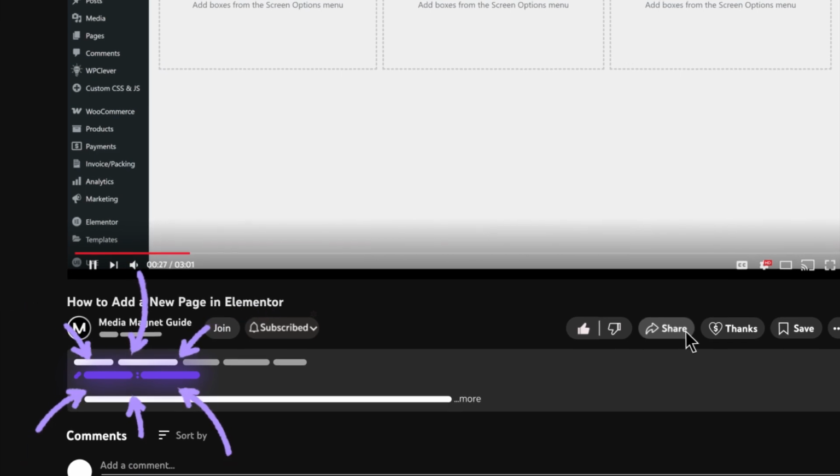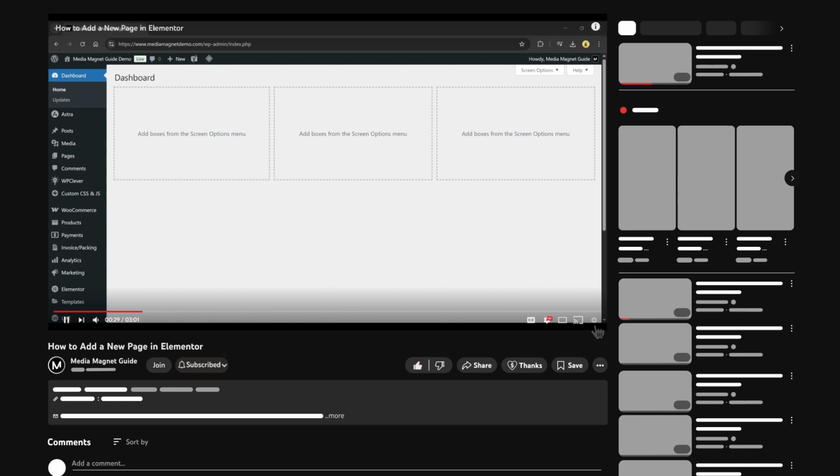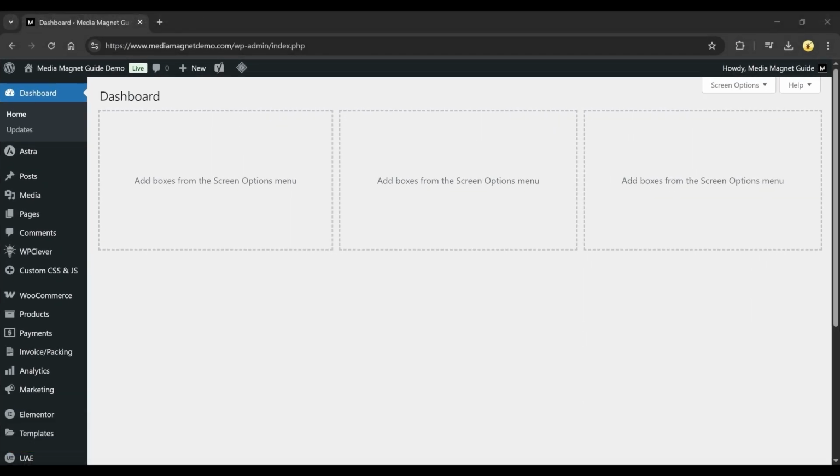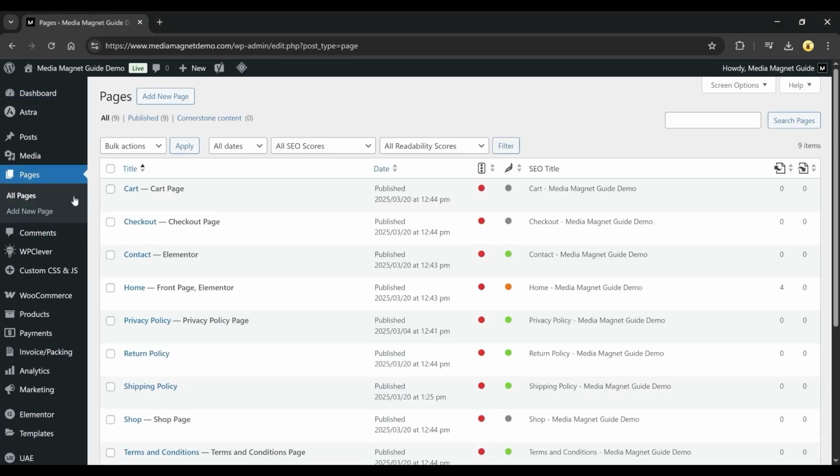Start by opening your browser and heading to the back end of your WordPress website. Once you're in the WP admin area, make sure your website is WordPress-based. Elementor only works with WordPress. From the left-hand menu panel, click on Pages, and then on the next screen, click on the Add New Page button located at the top left.